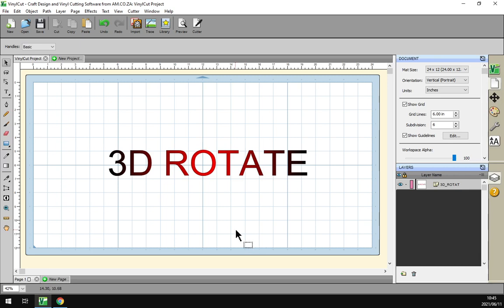Hi there guys, in today's video with VinylCut we'll be looking at the 3D rotate effect. Let's just have a quick intro here.